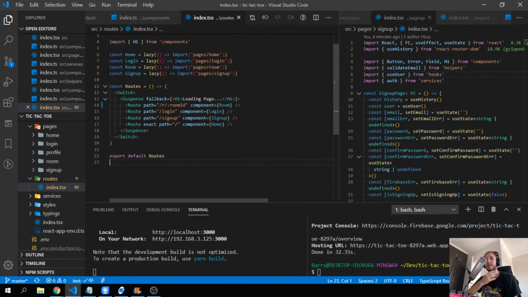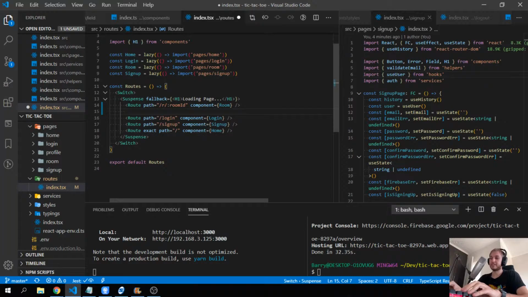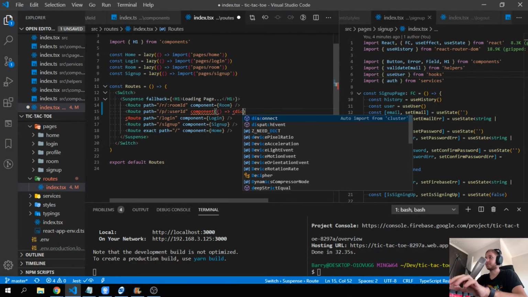What today's stream is about is we're making a user profile page. So we're gonna have a route in here that has a path of slash p slash user ID, I guess. Cool. And then the component, at the moment I'll just make it a div.